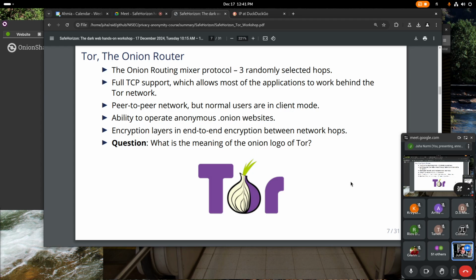The encryption between the relays is established separately with all the relays. And this creates a layered encryption scheme where you have exchanged the encryption keys separately with each node. And you kind of start to guess why the Tor logo is an onion. There's a reason for showing always the onion logo. Well, the reason is because there is this layered encryption scheme. So like the layers in the onion, you have layered encryption.